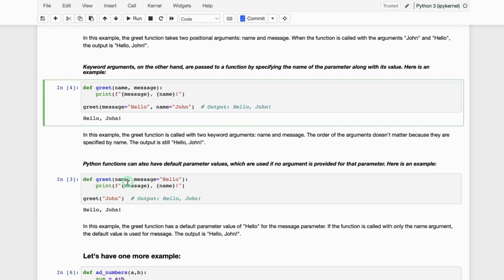def greet with name and message, where message is equal to hello, and print message first and name second. Then greet John. So the output will be again hello John. So there are different ways to print out the message by using keyword and positional arguments in the functions of Python.